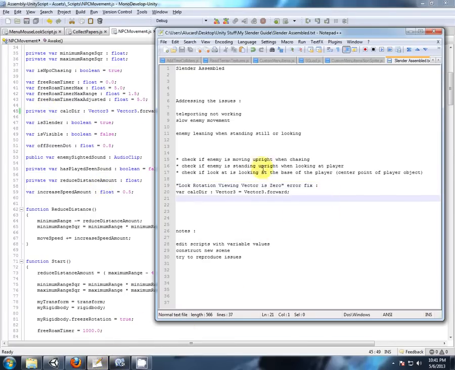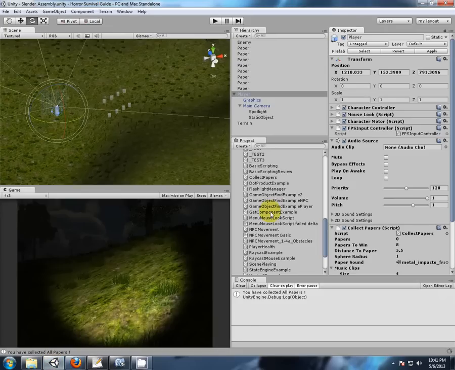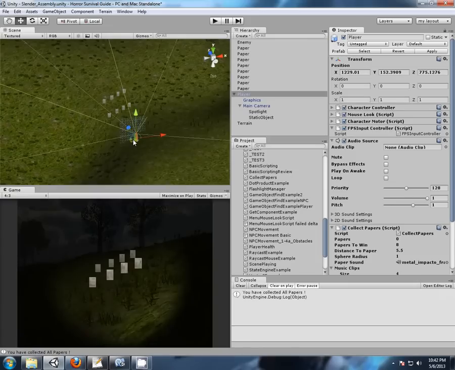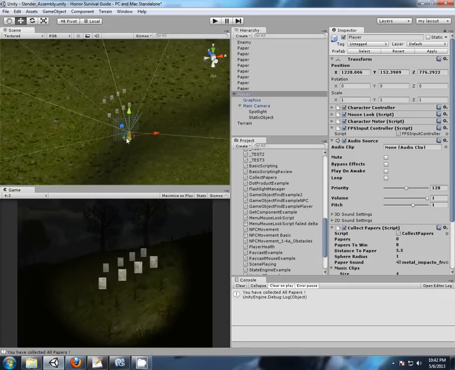What else do we have? Checking this whole tilt lean thing. Yeah, I'm going to get to that, but I was going to check the teleporting next. Yes, the teleporting and the actual movement speed is really slow. Alright, so I'll set the player real close to the papers so I can get a sense of world space, what's going on.